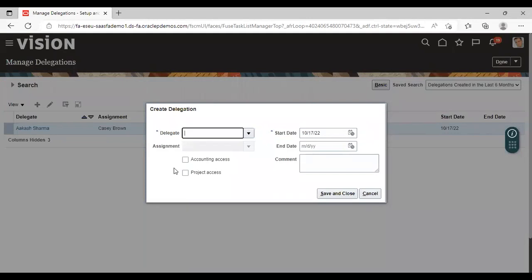Fine. So first, let's discuss the difference between the two ways, using the expense work area settings option and using this manage delegation task. The difference is that by using the expense work area settings, you can do delegation for the person you have logged in as. Like I have logged in as Casey Brown, so I can do delegation for Casey Brown using this option. And from the manage delegation task, which you can see right now on the screen, we can do delegation for any person, irrespective of the person you have logged in as.